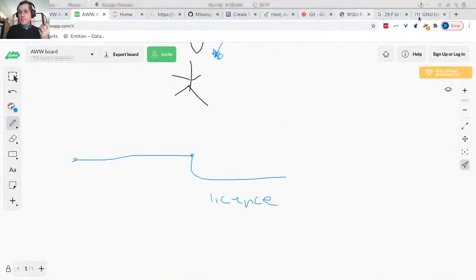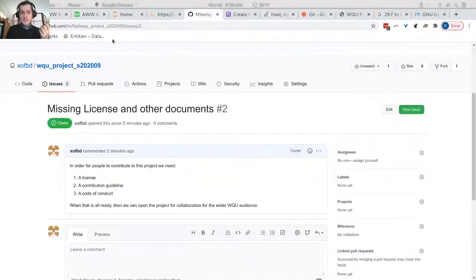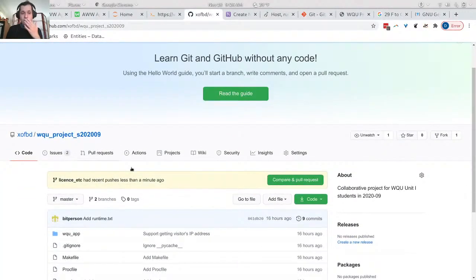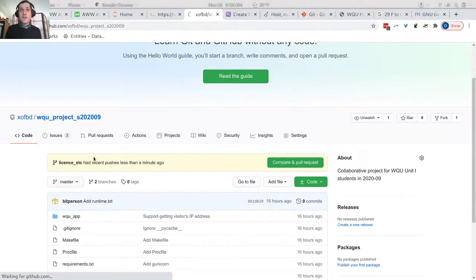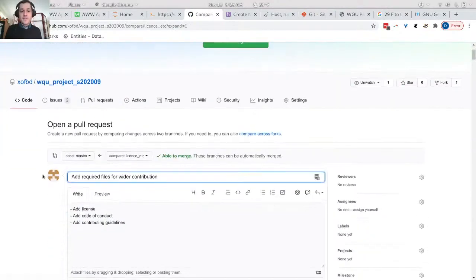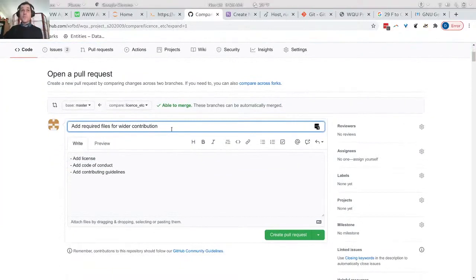So now if I go back to GitHub, where is GitHub? If I go back here, ooh, it looks like it's saying, hey, there's a new branch. Let's compare and pull request. So I'm going to open up what is called a pull request, a request to merge these changes into the main master branch.